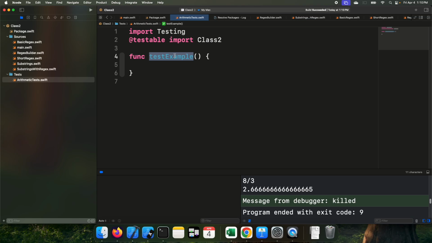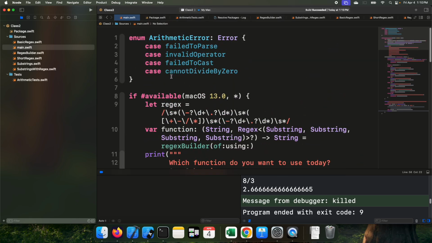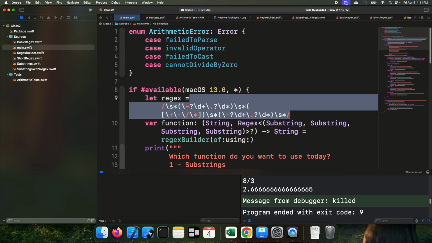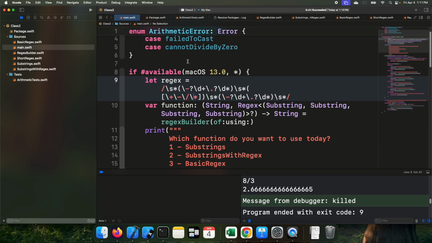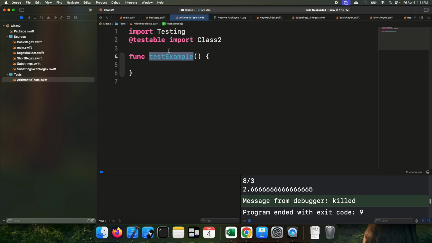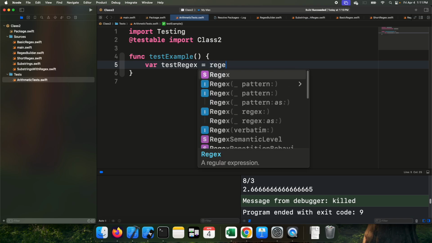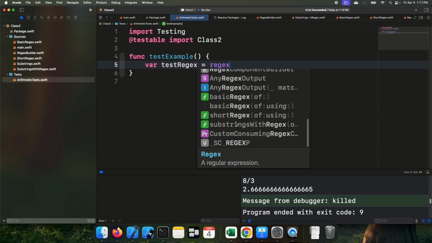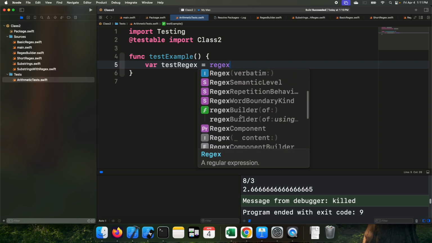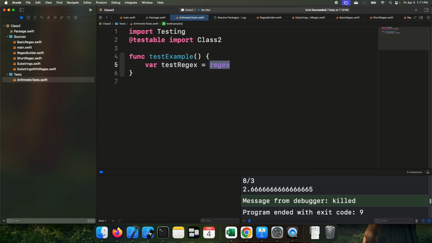So, cool, great, awesome. Now we can actually create our tests, okay? So let's go ahead and take a look back at main. We have this regex here. It's not exactly visible anywhere, right? It's in this if available, but I guess it's technically global. So we should be able to access that out here. Let's take a look. We put this, then can we just say regex? And is it in here? Basic regex, short regex, strings, builder. Does not look like it.